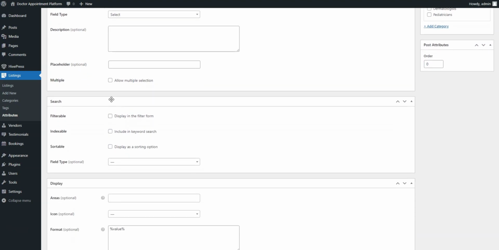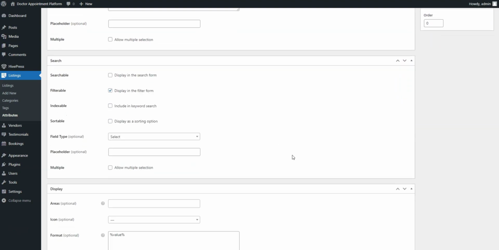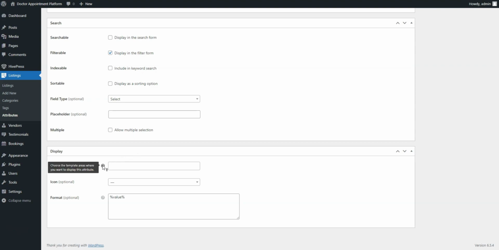In the search section, you can turn the field into a search filter to allow patients to filter listings, so let's mark this field as filterable to make it show up in the listing filter form. For the field type, it would be best to use select again. In the display section, you can choose which template areas you want your field to show up in, as well as set the display format using available tokens. Also, you can choose a suitable icon for it to display.